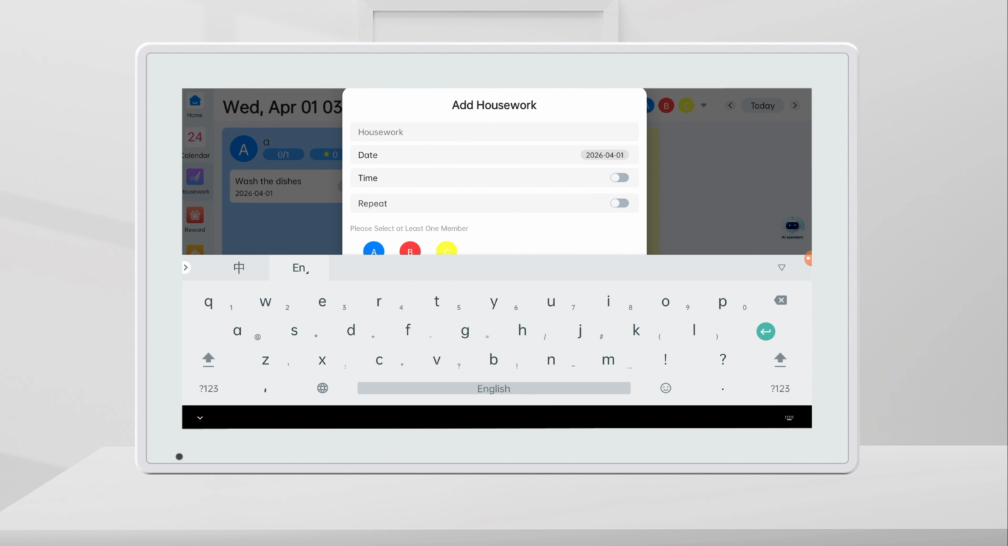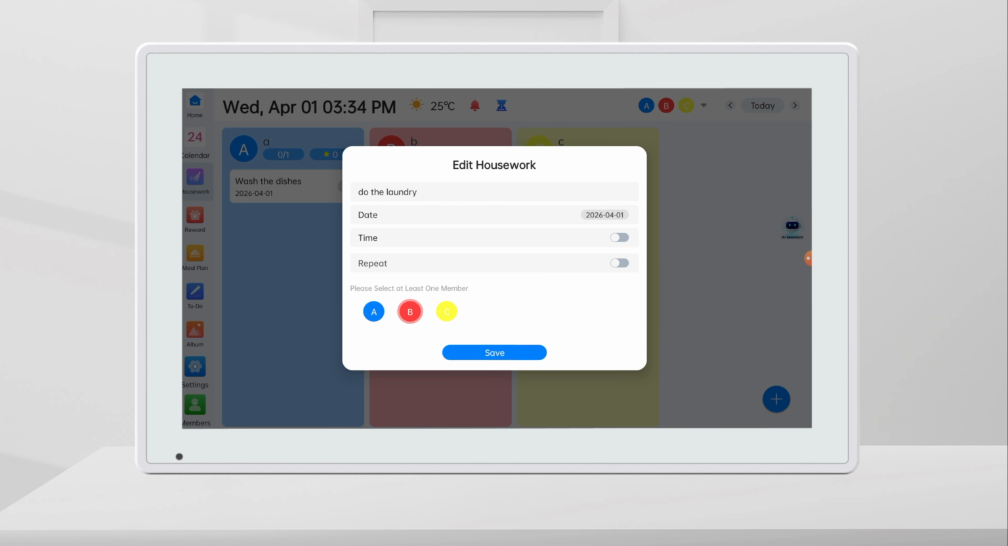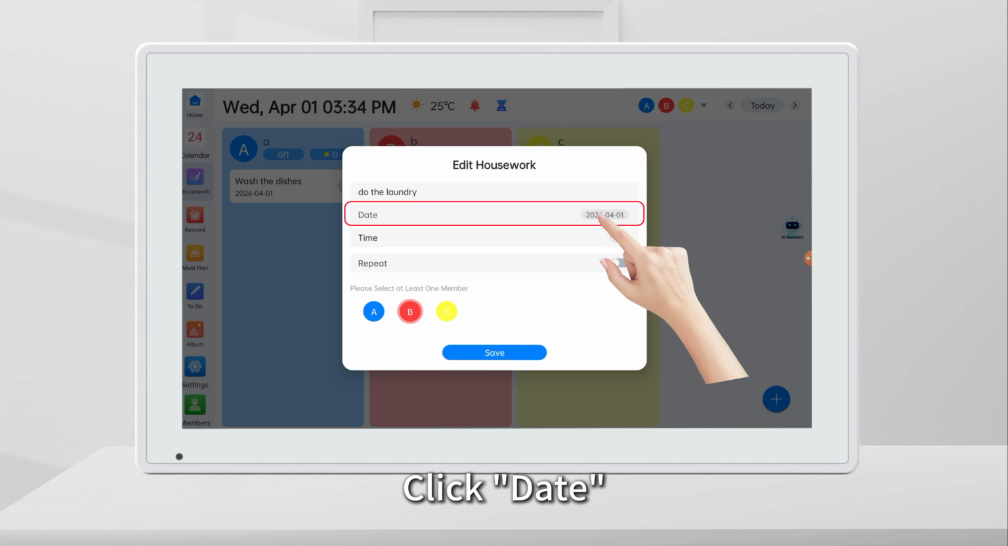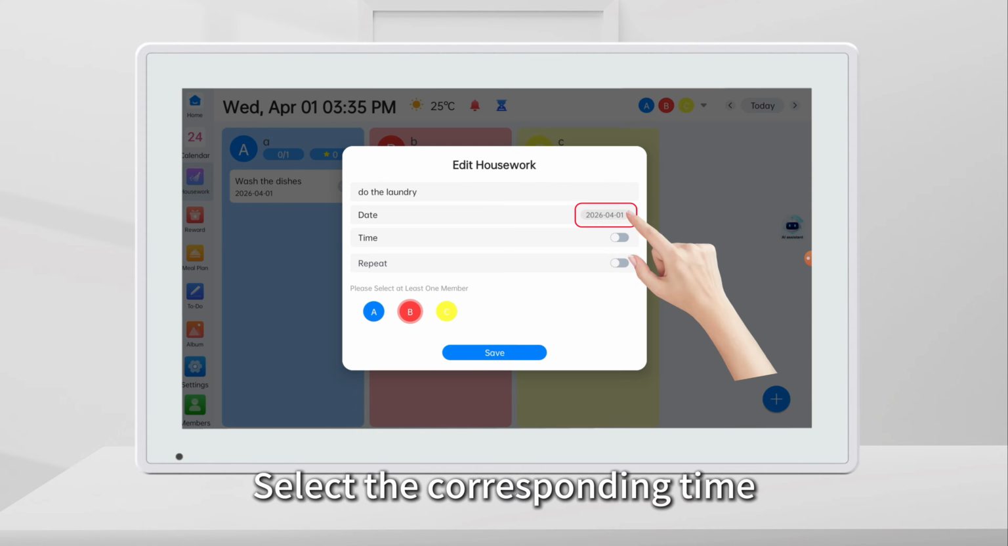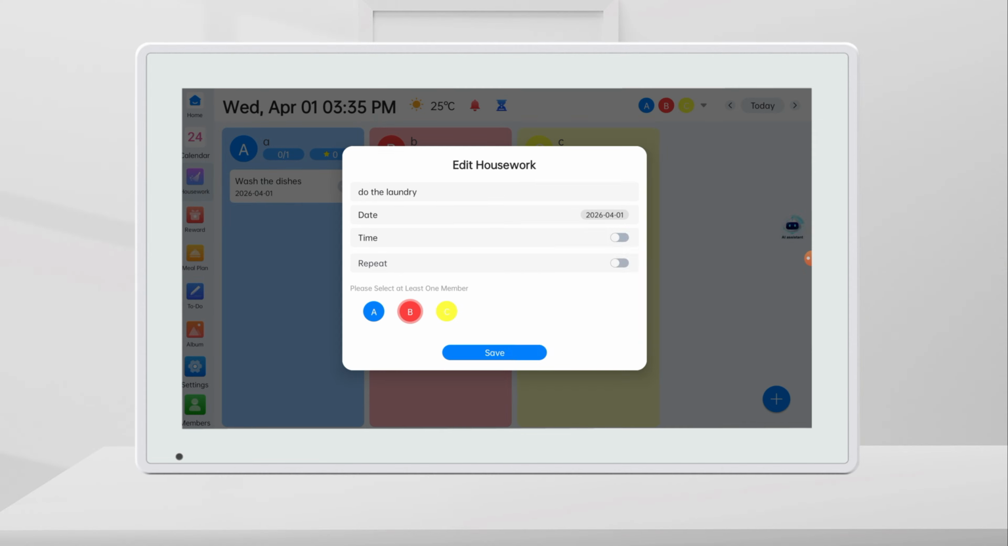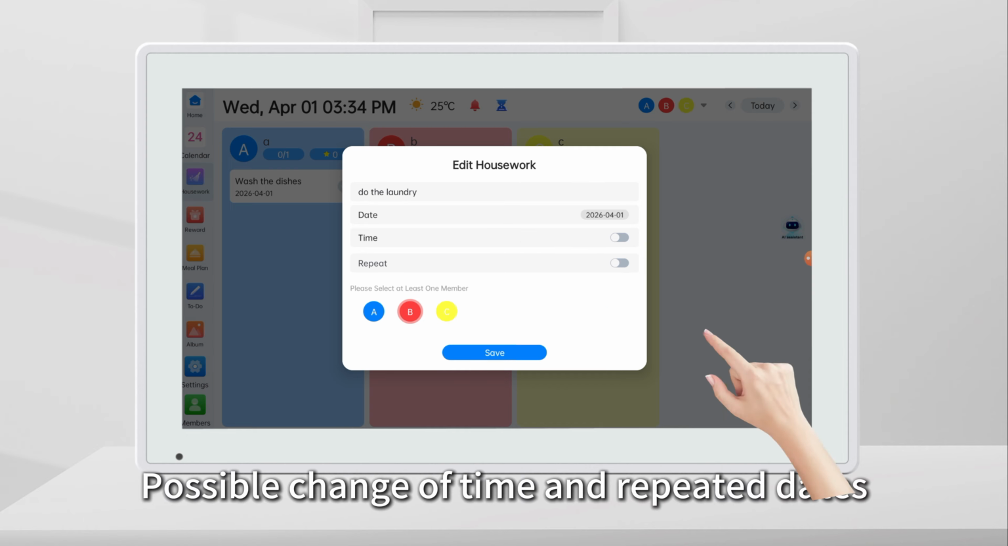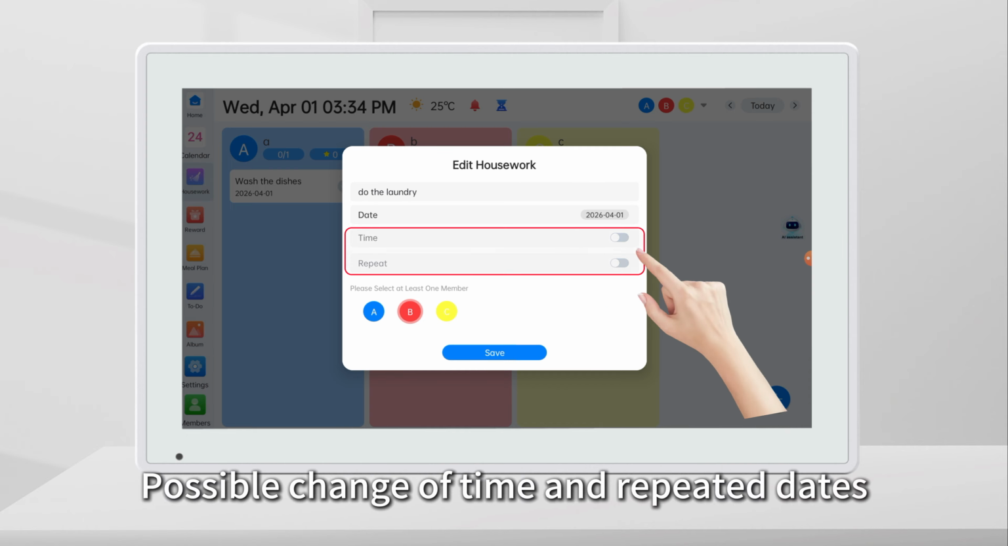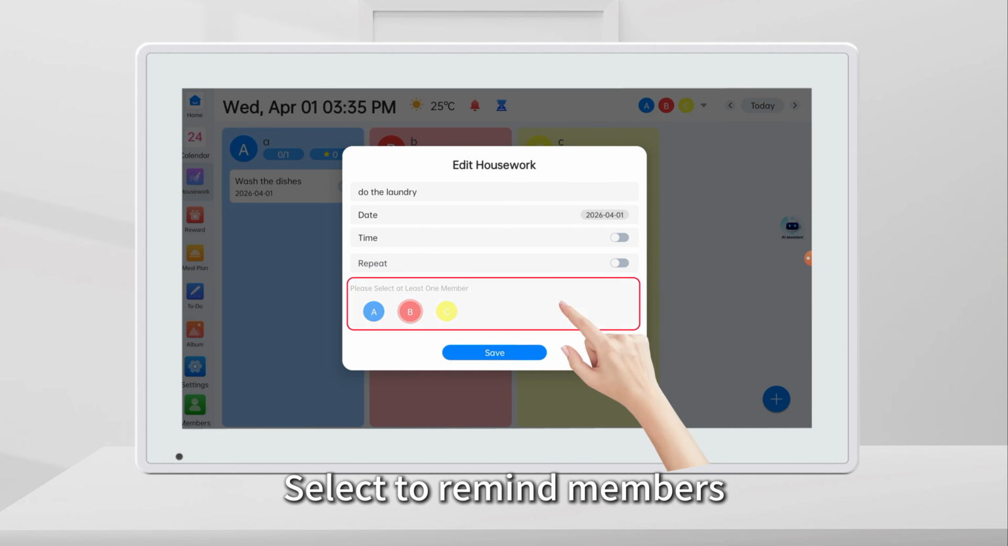Click on existing chores. Click Edit. Change the name of the household chore. Click Date. Select the corresponding time. Possible change of time and repeated dates. Select to remind members. Click Save.